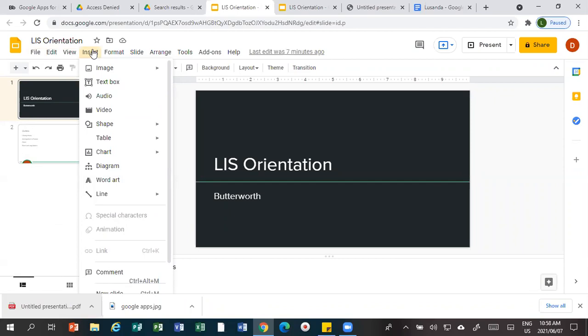But for now, the best way to do that is go straight to PowerPoint and then start adding your voice there on PowerPoint and then save it. Then you can upload it on Google Drive and then you can share it with the students.